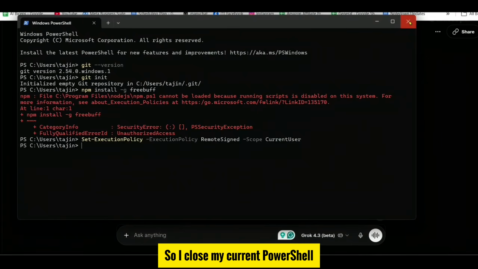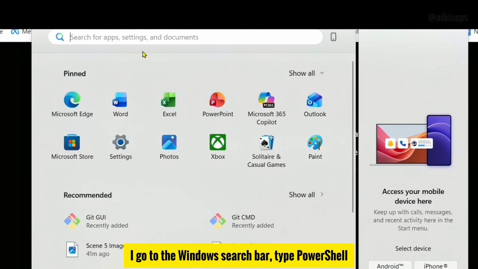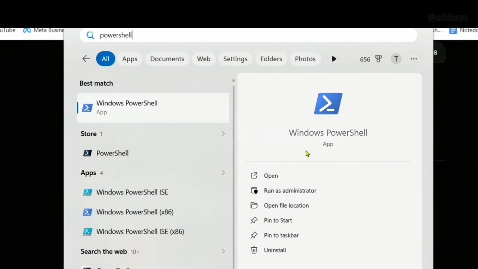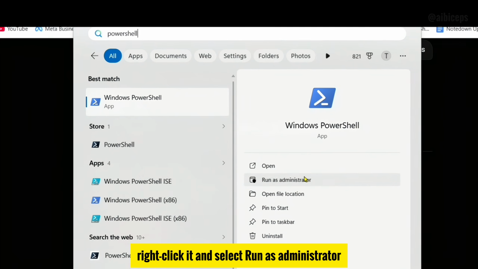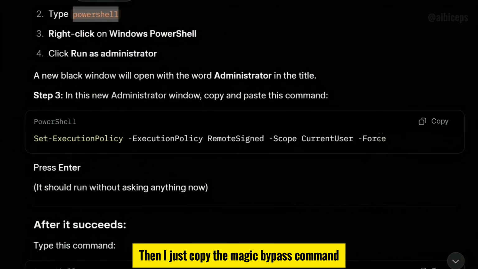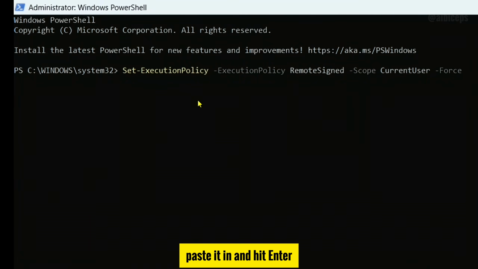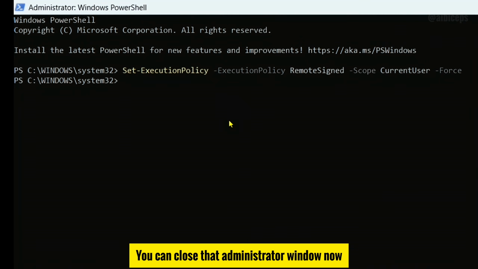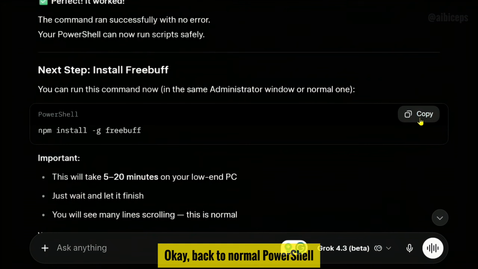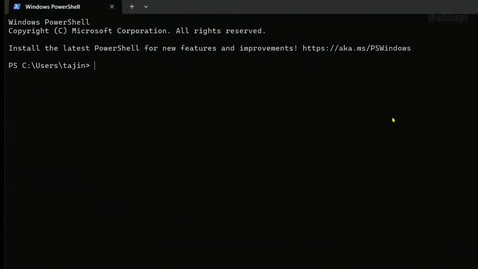So I close my current PowerShell, I go to the Windows search bar, type PowerShell, right-click it, and select Run as Administrator. Then I just copy the magic bypass command that Grok gave me, paste it in, and hit enter. Boom! Problem totally solved. You can close that administrator window now and just open a normal PowerShell window again. Okay, back to normal PowerShell. I paste the install command.